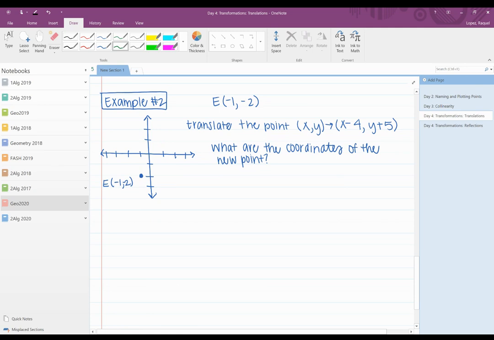Hit pause, copy down the example, and try it on your own. All right, welcome back. So we're going to go ahead and translate the point -1, -2, and we're going to translate it according to the rule. So according to this rule, I've got x minus 4. So that means that I'm moving to the left 4 because I'm subtracting. I've got y plus 5. So that means I'm going up 5.